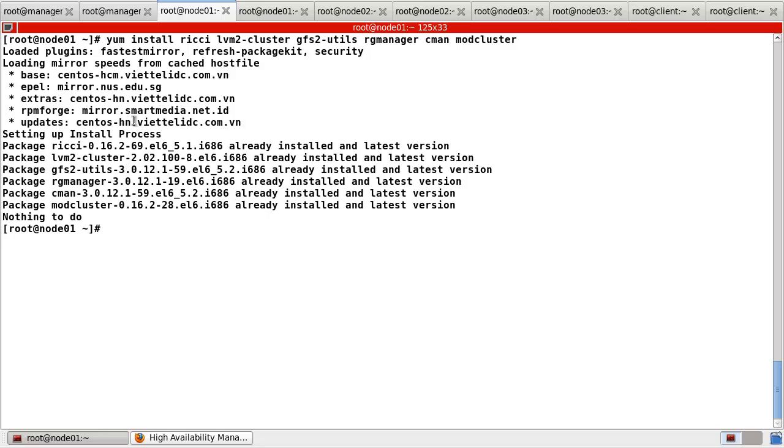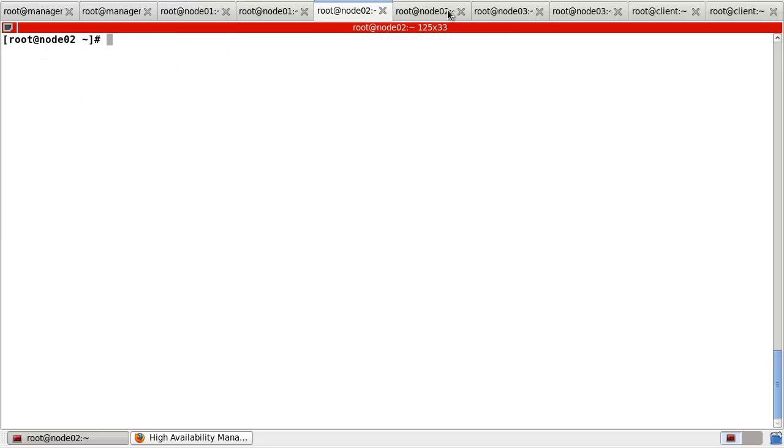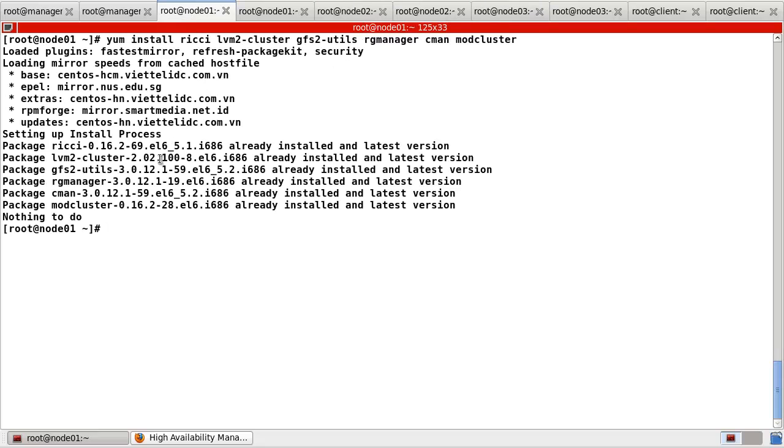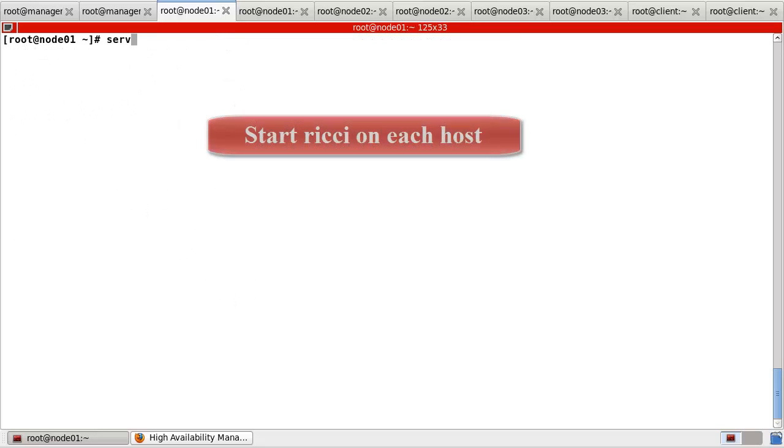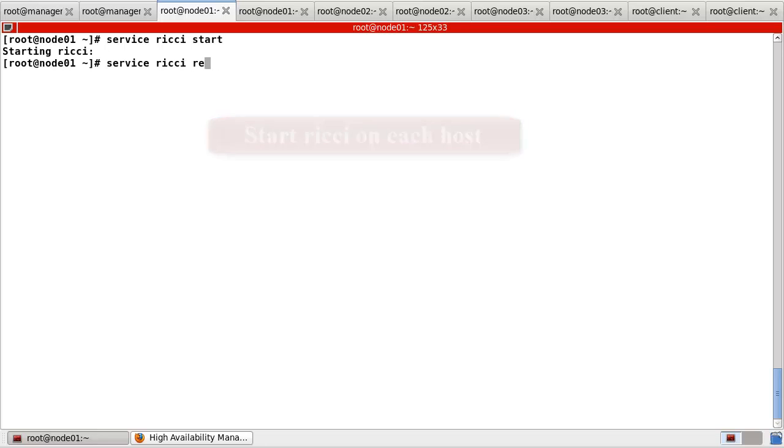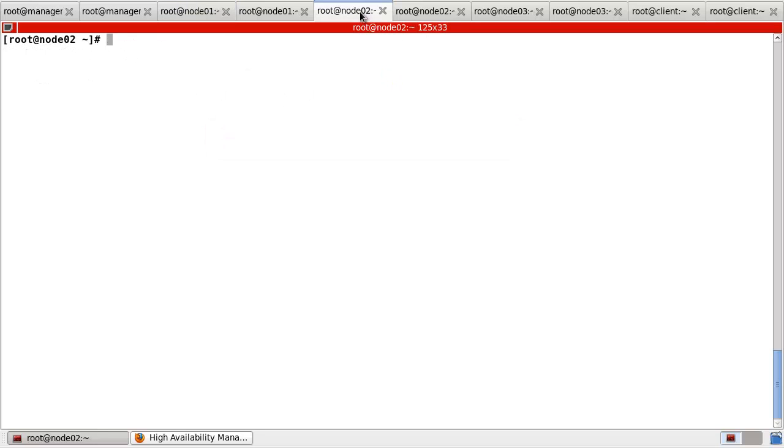Okay, so in my case, I already installed these packages on Node 2 and Node 3 as well. After finishing the installation, we have to start luci, like this. Then I will restart Node 2 as well, and Node 3. Okay, and I'm successful in starting luci and the other things.